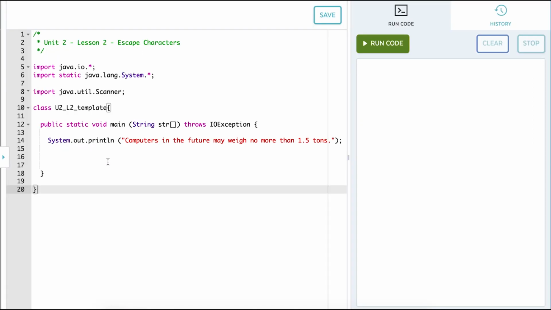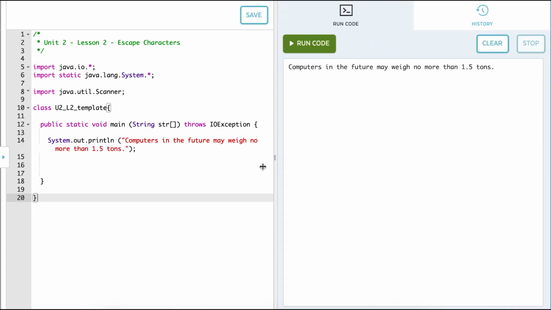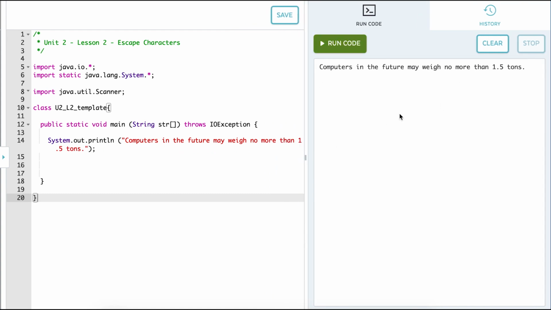So here we have the very first part of our quote in Java. So let's go ahead and compile. And when we run it, okay, so we've got the quote on the screen, but it doesn't look exactly like it did on the slide just a second ago. We need this second line here, no more than 1.5 tons, to be on a new line, and we're also missing the quotation marks.